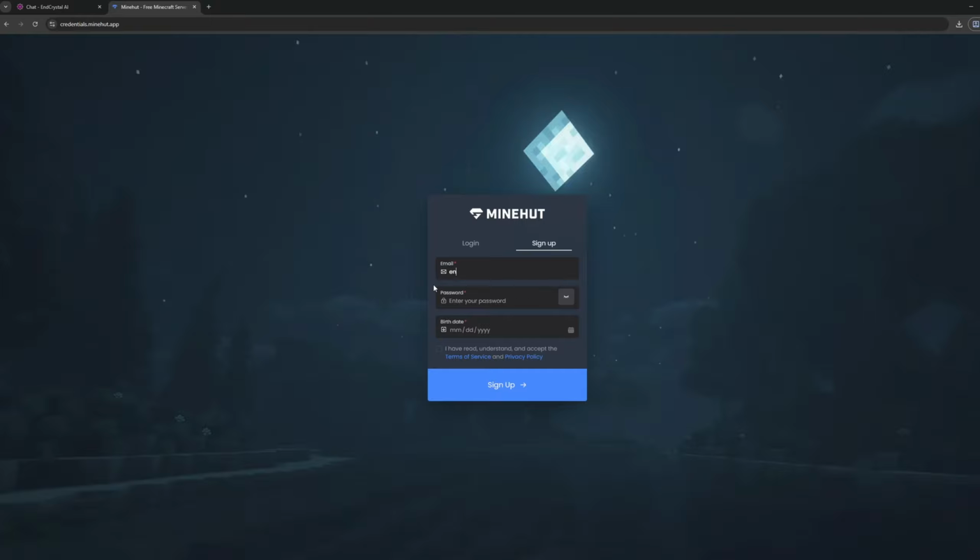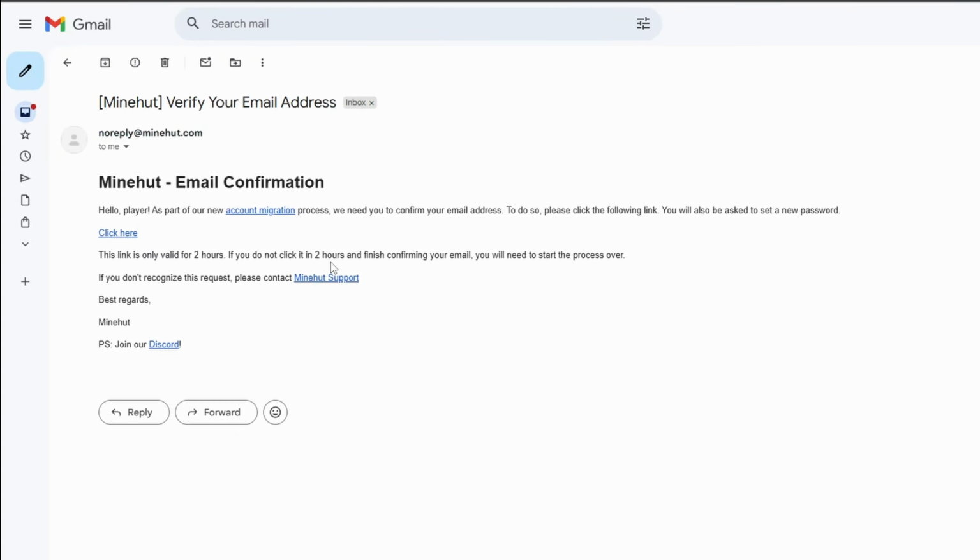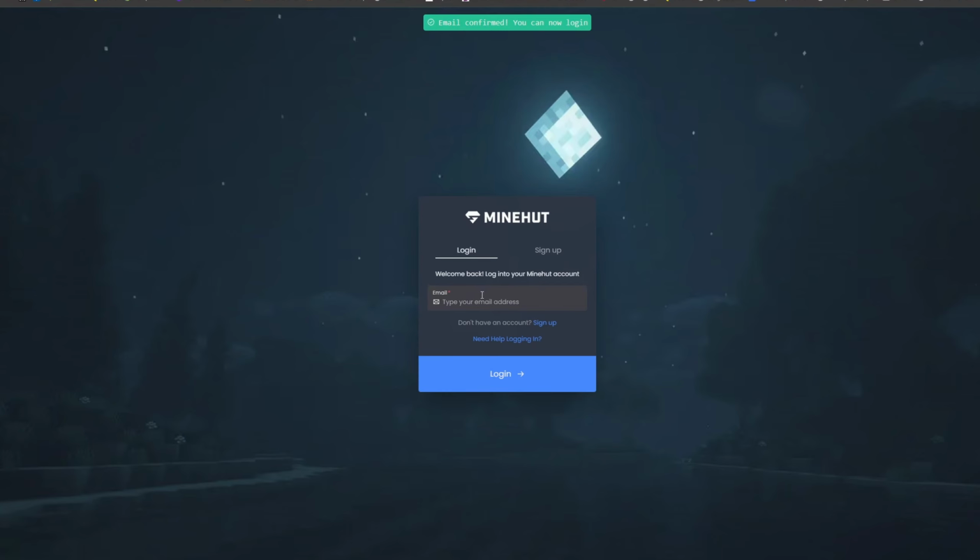Simply enter the email. Then I will select a password. And then I will select the day of my birthday. After accepting the terms and conditions, I will click Sign Up. And it sent me a verification email. I will go ahead and check my email. And then I will click here to verify my email.